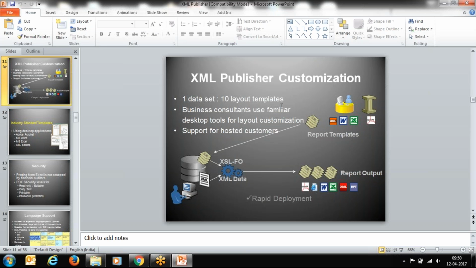But in XML Publisher you can get by with one report or two reports. It again depends on complexity also. If it is not a very complex report, one report is enough. If it is very complex, we can make it two reports, which is also a little bit easier to maintain. But the point is, in XML Publisher we can have multiple layouts with a single data model.